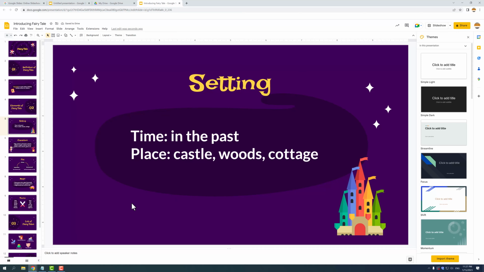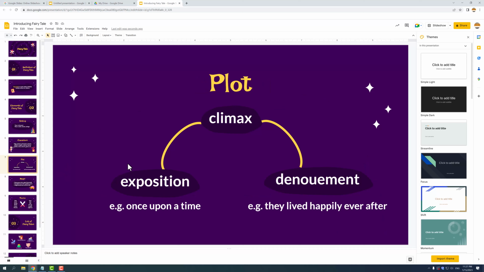Okay, next I'm going to show you how you can insert a text box for your slide. For example, this slide breaks down the elements of the plot of a fairy tale, and I want to add more explanation about the climax of a plot, because exposition and denouement have examples shown already, but climax does not. So to add text, let me draw a text box there. To do that, you can click on this T text box icon and then draw it anywhere you want on the slide. I'm going to put it in the middle, and then I'll enter my text.